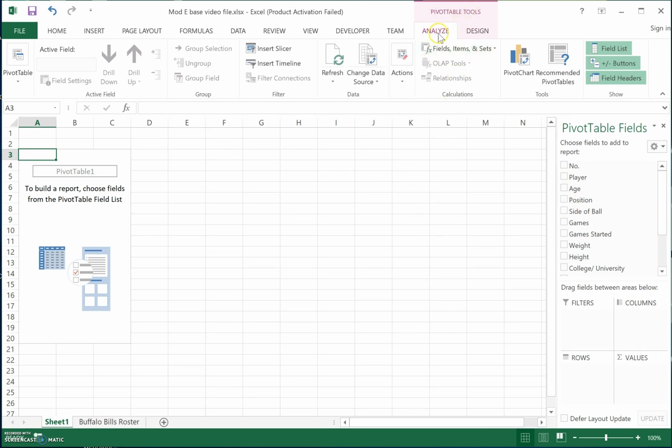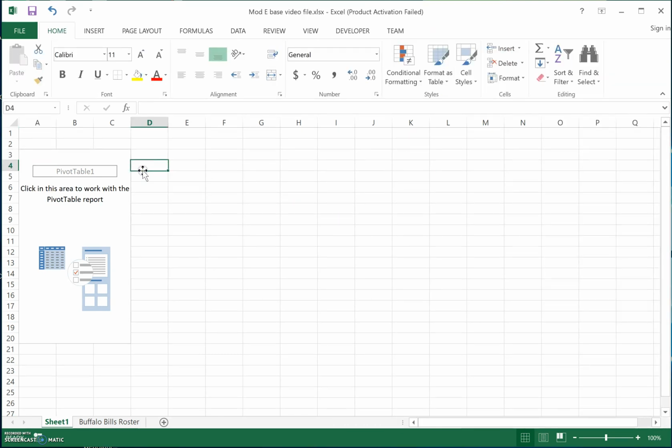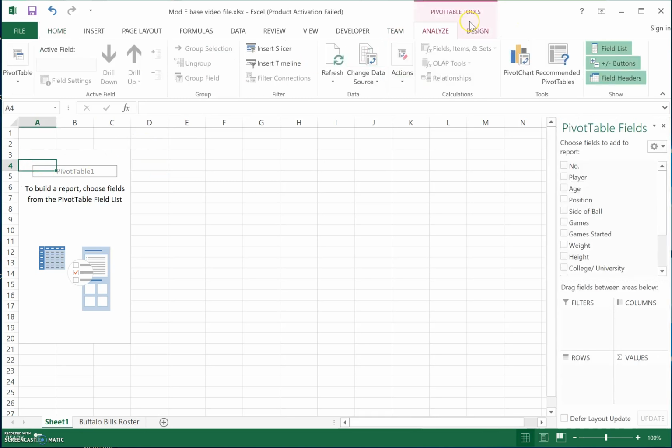Pivot table tools. Brand new tabs. If I click off of this, they all disappear. Click inside the pivot table, and the pivot table tools tabs show up. Analyze and design. There's the two of them.